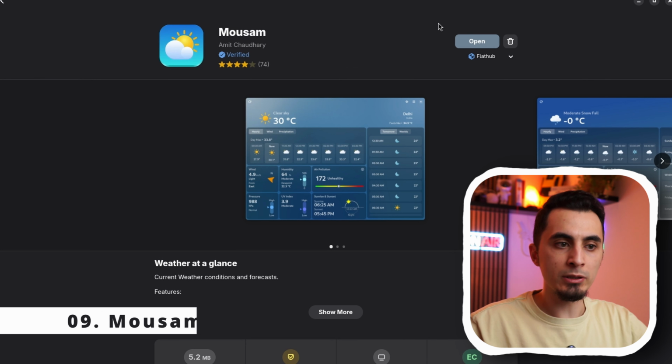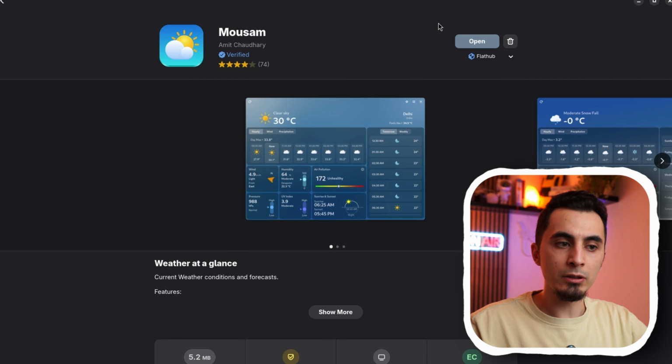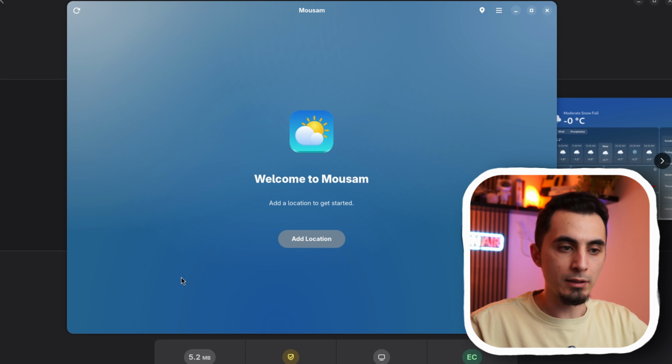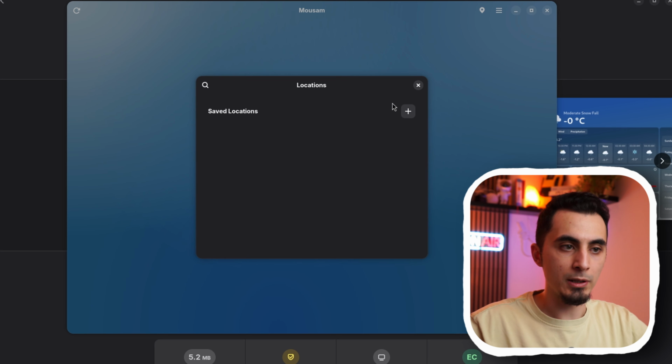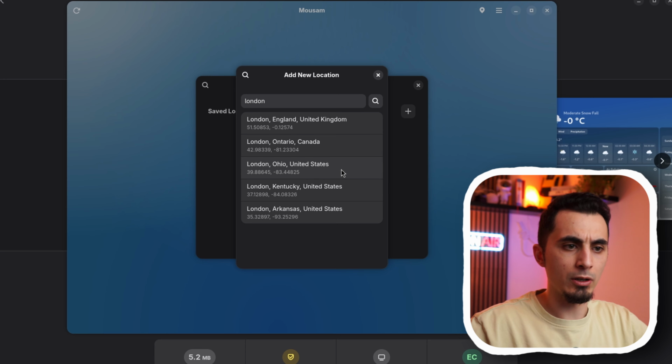At number 9 is Mousam, a beautiful and simple weather app for Linux. It shows you current conditions, forecast, and temperature trends in a clean interface that fits perfectly with modern desktop environments. So let's see how it looks like. I like it already. I will click here on add location, plus, and let's say London. What? London is in Ohio?